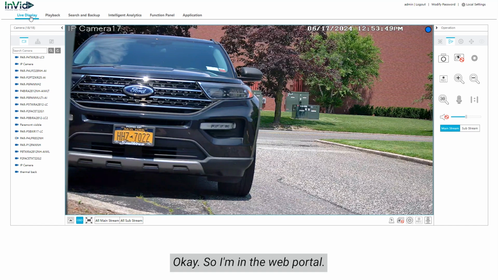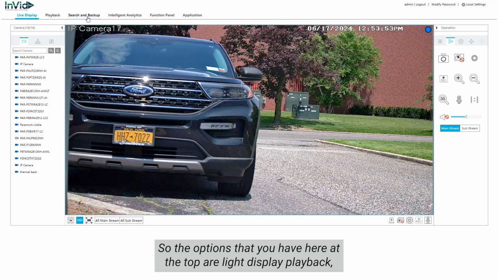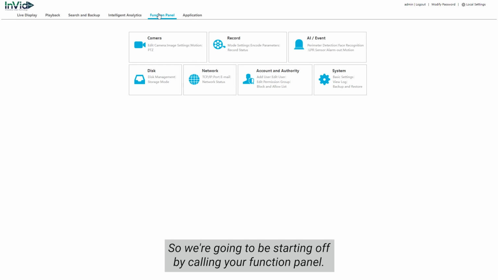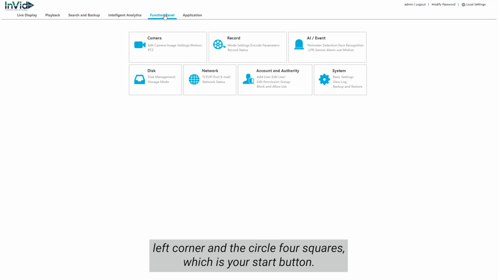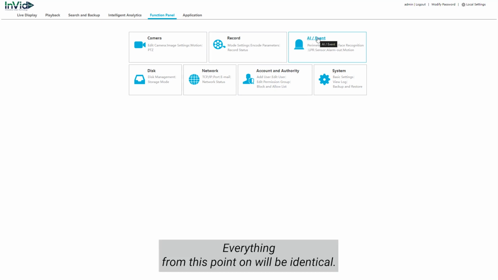Okay, so I'm in the web portal. The options that you have here at the top are live display, playback, search and backup, intelligent analytics, and function panel. Okay, so we're going to be starting off by going to your function panel. If you're working off of the local monitor, these options will be in the bottom left corner in the circle of 4 squares, which is your start button, and then go ahead and click on settings instead of function panel, and then you'll see this screen. Everything from this point on will be identical.